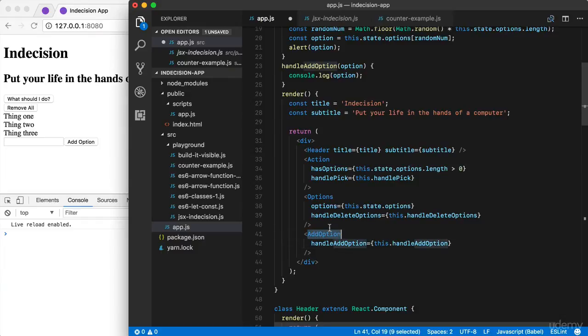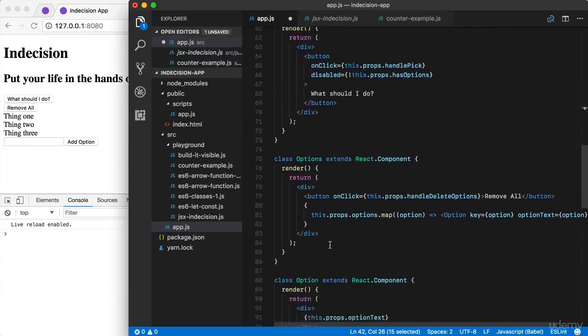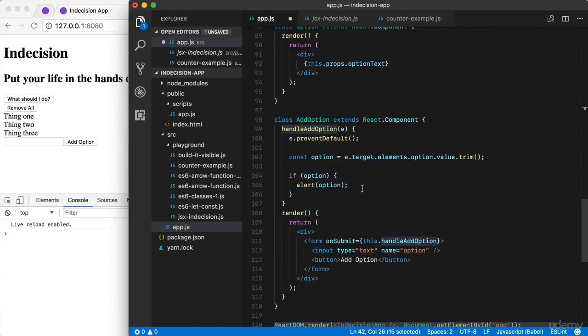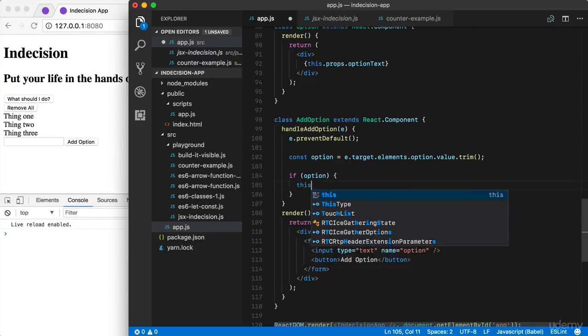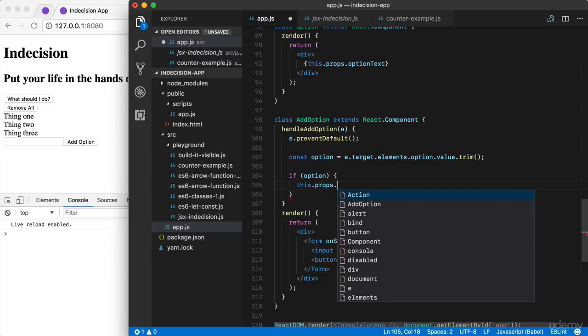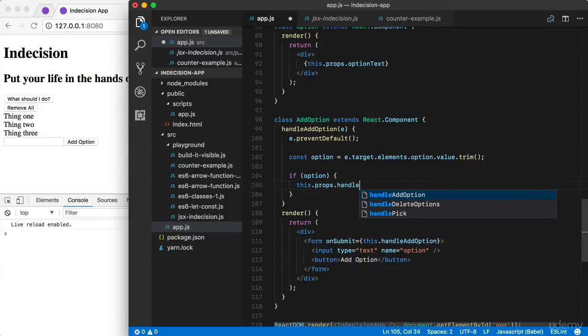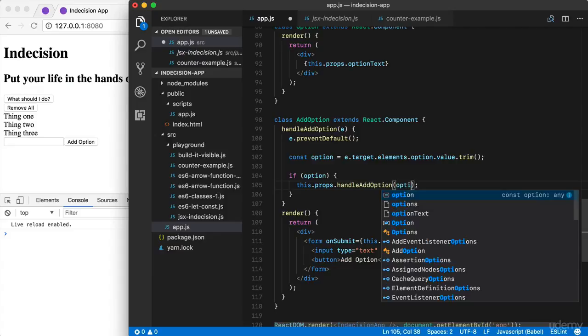So now that that component has access to the method via this prop, let's go ahead and actually call it way down here. Down below, instead of alerting it, we are going to call this.props. The prop we just added was handleAddOption. This time we're not just going to call it, we are going to actually pass data in: option.